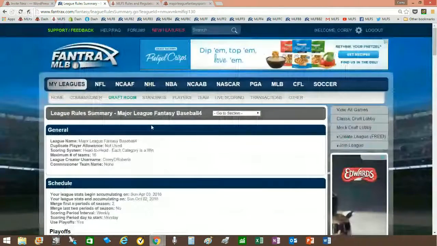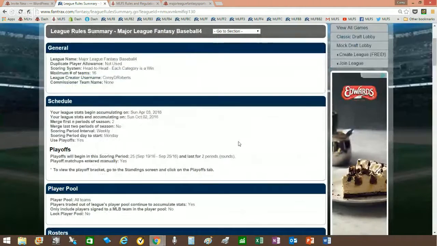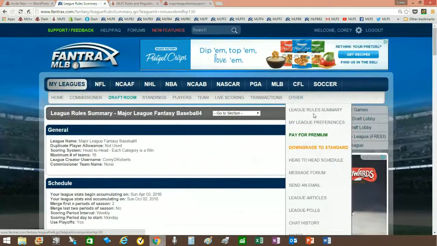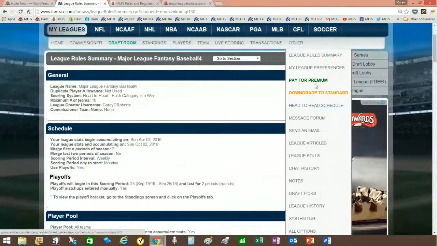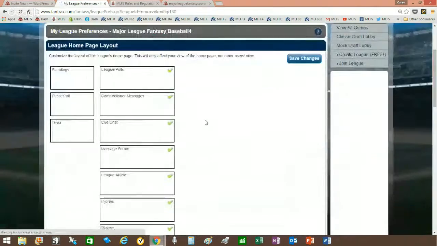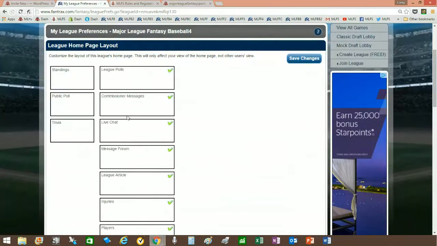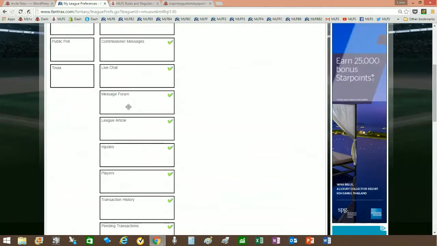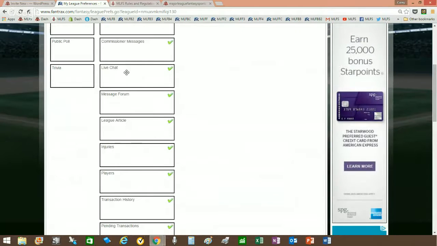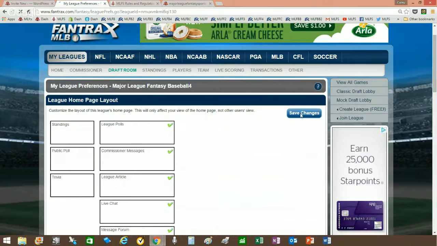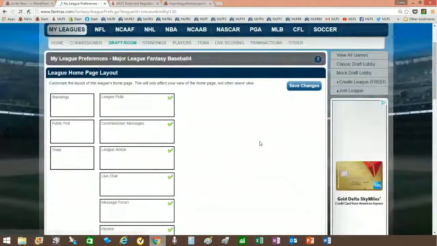So if you have any questions in regards to the rules, in regards to scoring categories or roster limits, you can go to the other drop-down menu, and you'll see League Rules Summary. You're also going to see My League Preferences. If you click on this, you can actually rearrange the way your home page is structured. Okay, the top two you won't be able to move, but if you want the league article section moved up here, simple enough. You just drag it and drop it. Okay. And you can design that however you want. Just make sure you save your changes.